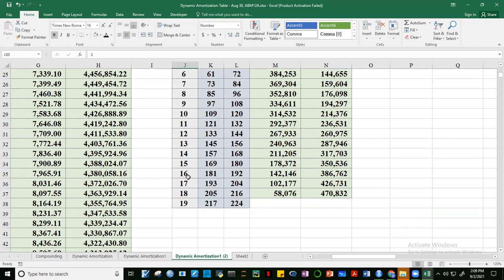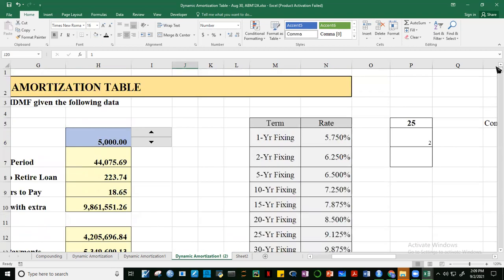Year 16 starts with month 181 hanggang 192. Year 18 starts with month 205 hanggang 216. Year 19 guys starts with month 217 hanggang dun sa dulo lang natin. Hanggang 224 lang to, no? Hanggang dito lang sa ending nito, 223 to 224.